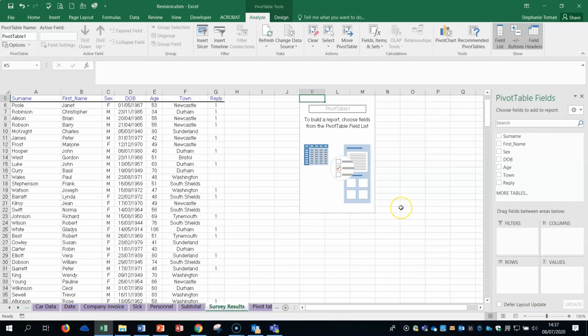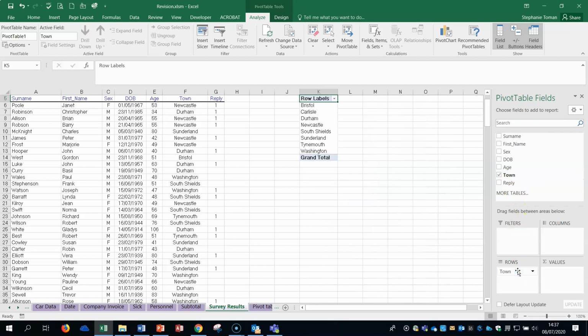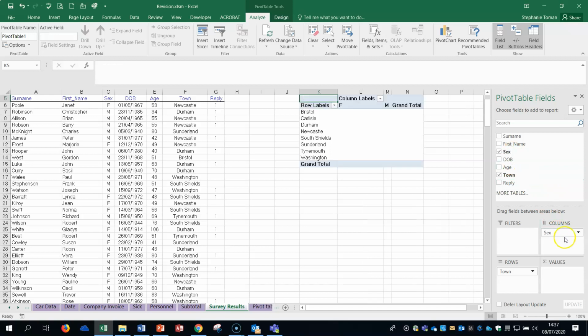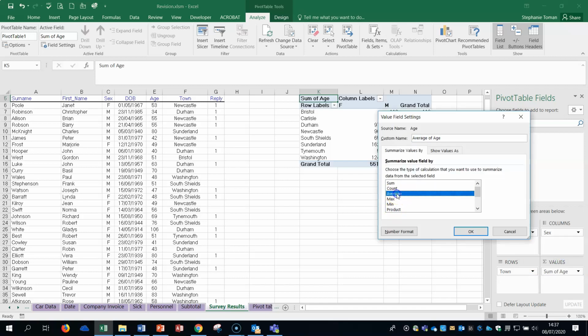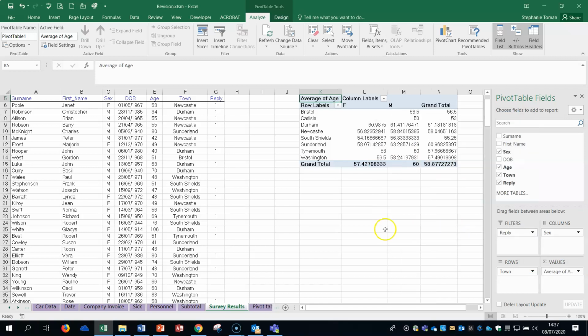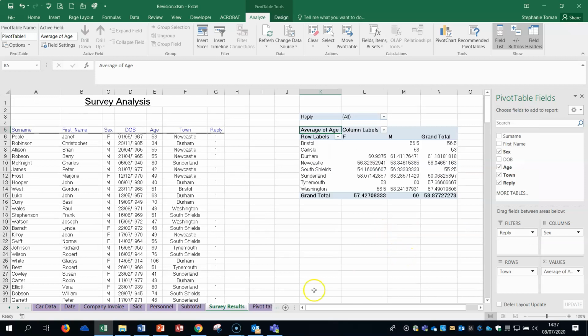So we've got to follow the instructions, which is town in the row labels, and the sex field in the columns, and the reply field is going into the report filter. And then the last thing is the age, which goes into the values. And we need to make sure, going into the value field settings, that we change that to average. Okay, that's that bit done.